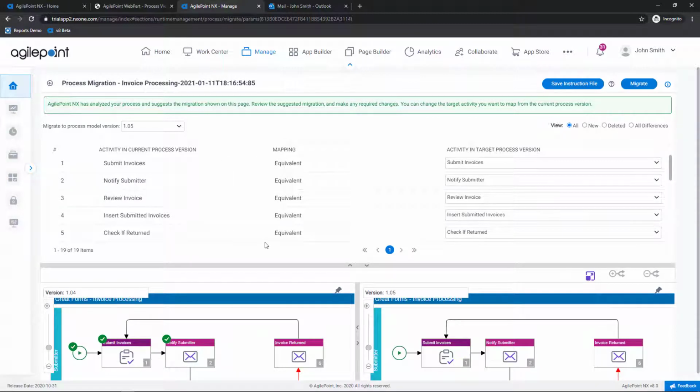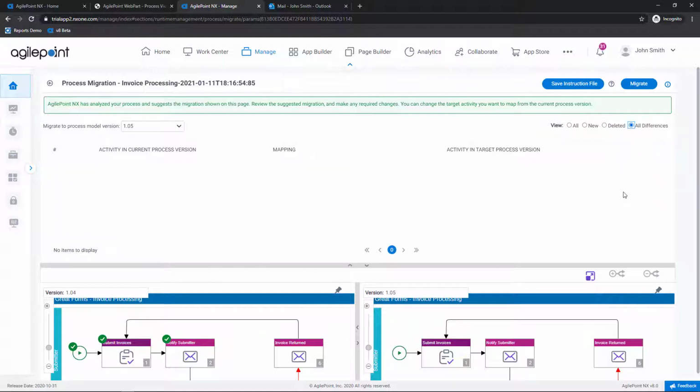Now what you're seeing here on screen is a differences list showing me all of the differences between the two versions of the application. If I were to go to all differences here, I'm not going to see any because there are no differences between these versions of the application. But here you might see differences in process, in forms, data model, access tokens, or many other application attributes. So once I've validated the changes, I can simply click Migrate here to move this version of the application up to the latest version.